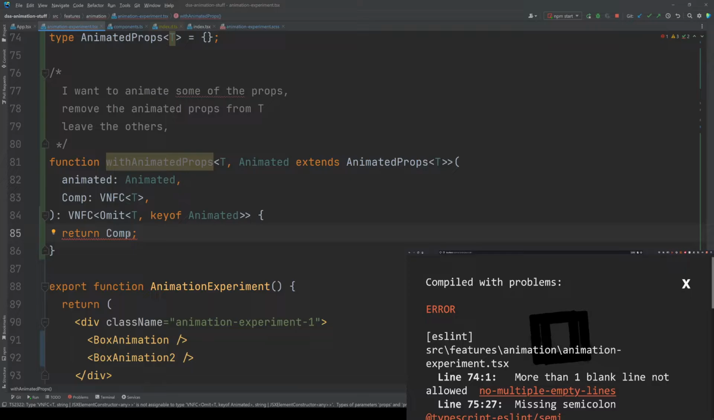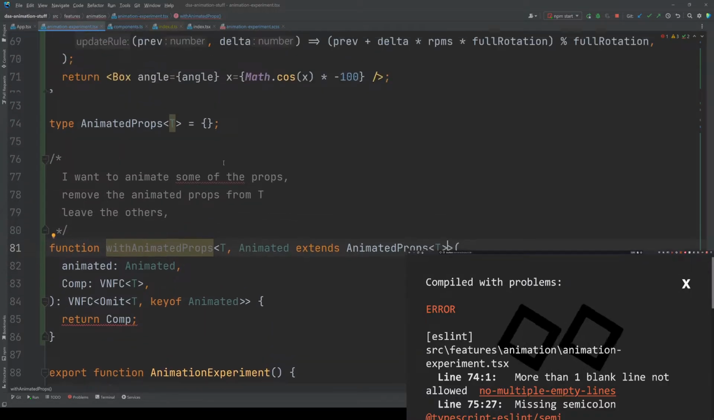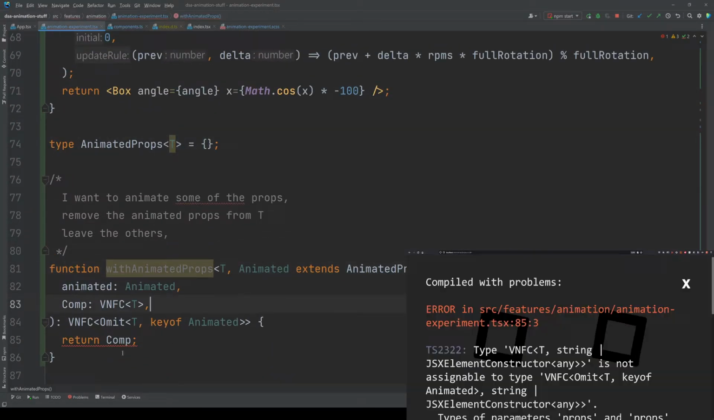And now it actually complains. Before it didn't, because it said it's going to be any of it, and right now it's just empty, so whatever.